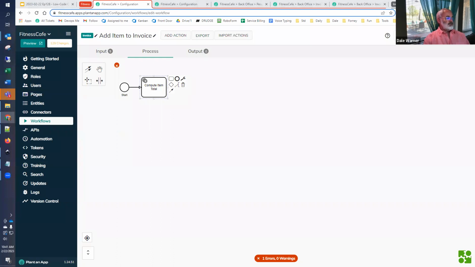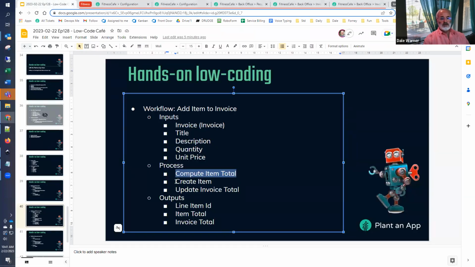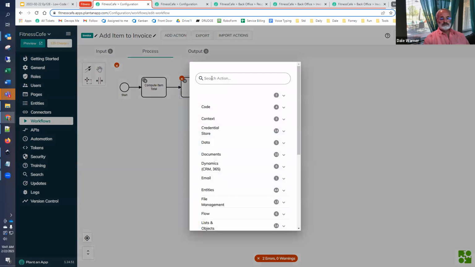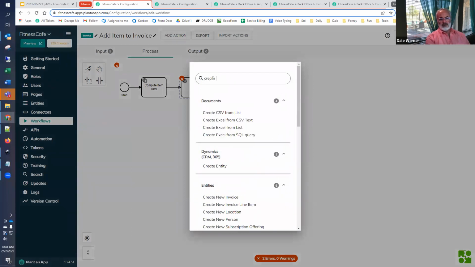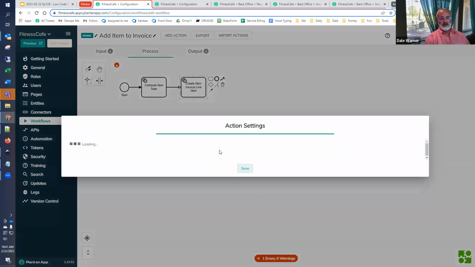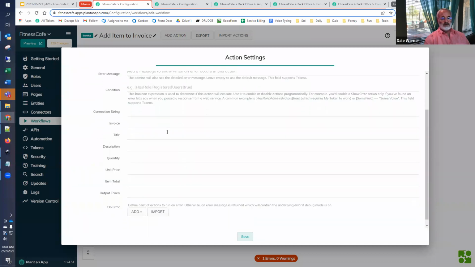So the next thing that we want to do is to create a line item that uses that total that we've computed. So let's get that done. This is going to be a create new invoice line item action. It's built for us. And now we have to pass in all the things that it needs.